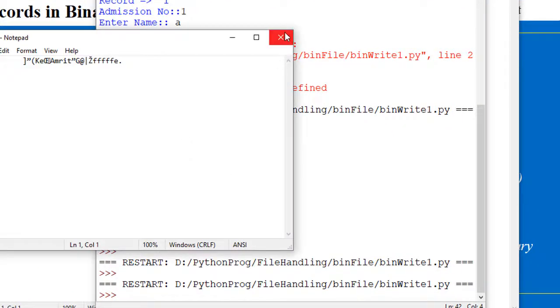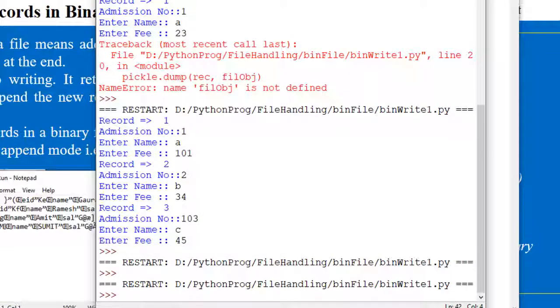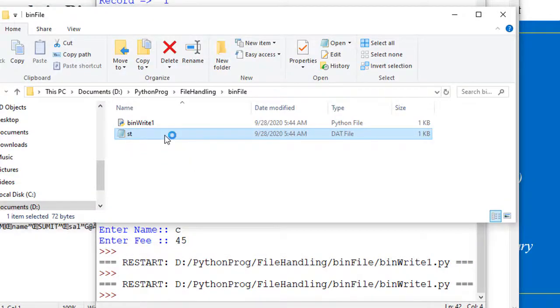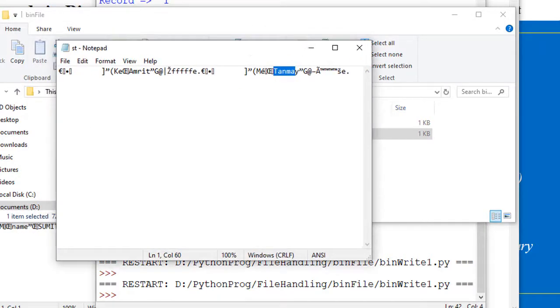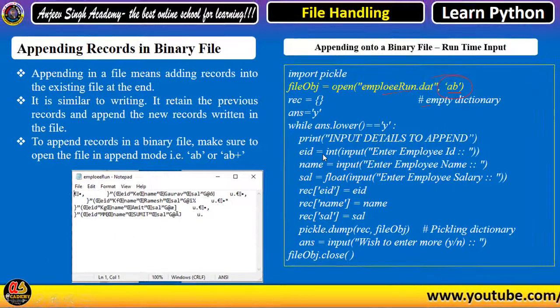Now look at this, I have to open this file again because this file was opened earlier. So now I'm double clicking on this file, and you can find it here. Amrit is available here, and at the end of this record another record is added, which is related to Tanmay. So this way you can do the appending in a binary file.